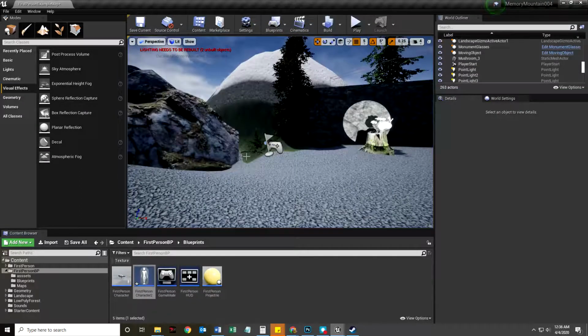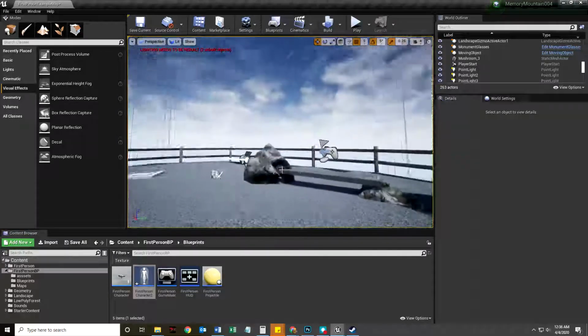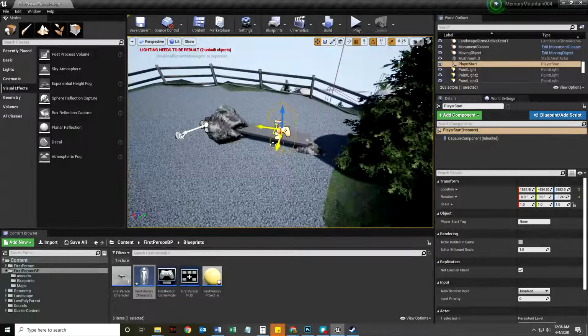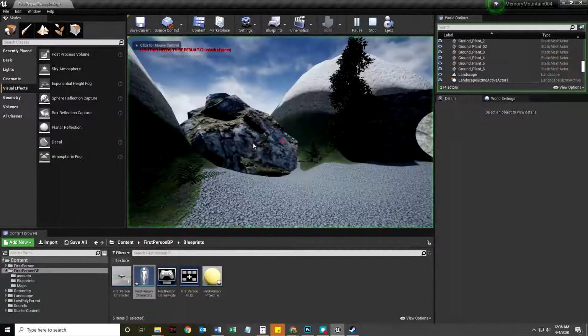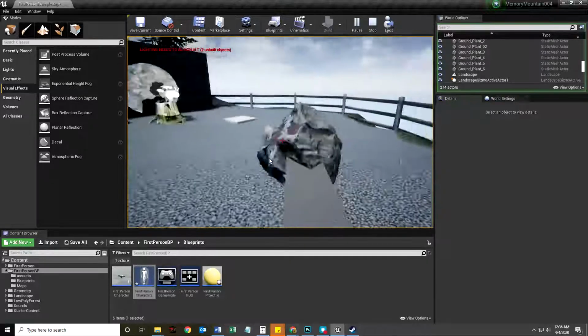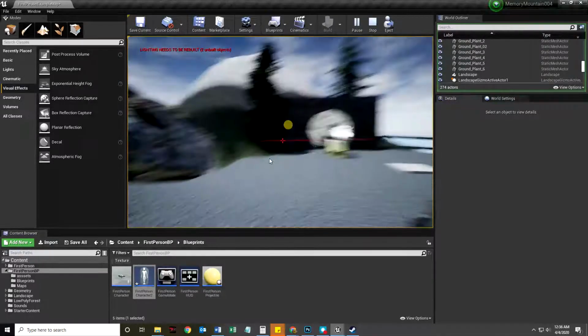Okay, cool. I'm a little bit more forward than I want to be, so I'm just going to go ahead and move this back a little bit. What happens with that? Okay, cool. Now I'm on the bench, but I cannot move forward. Okay, good job.